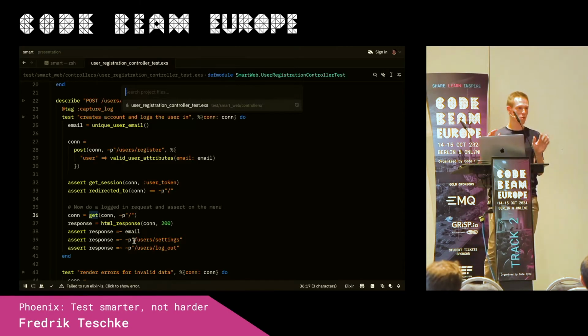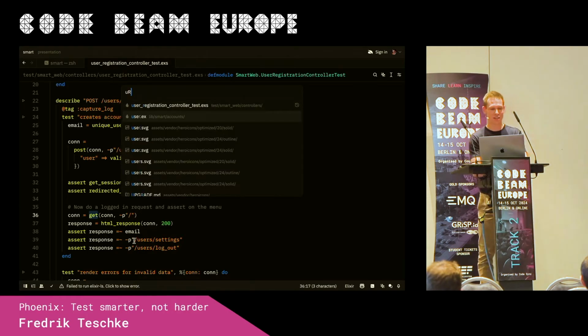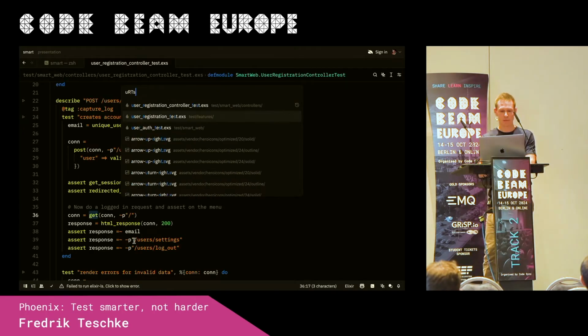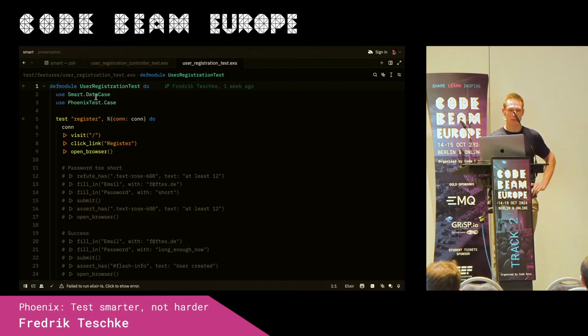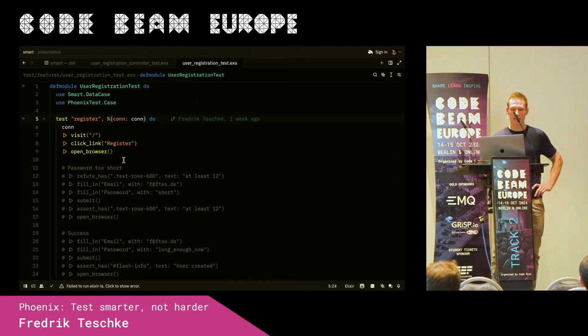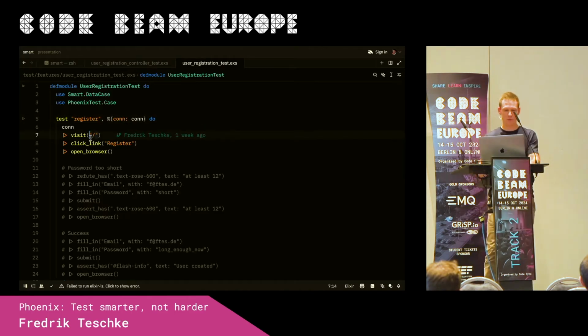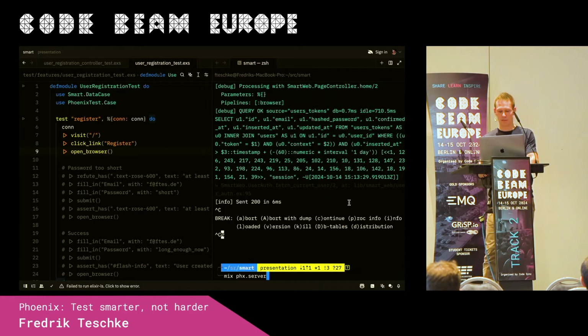We want to describe the core features, and let's just assume logging in or registering is one of the core features of our app. It's a registration app, okay? So I've prepared a little something. It's a pretty vanilla test case. We're using a Phoenix test case. And we're starting out with a conn, just like a normal conn case would, okay? And for now, we're just going to visit the root path, click a link, and open the browser. And this might feel familiar.